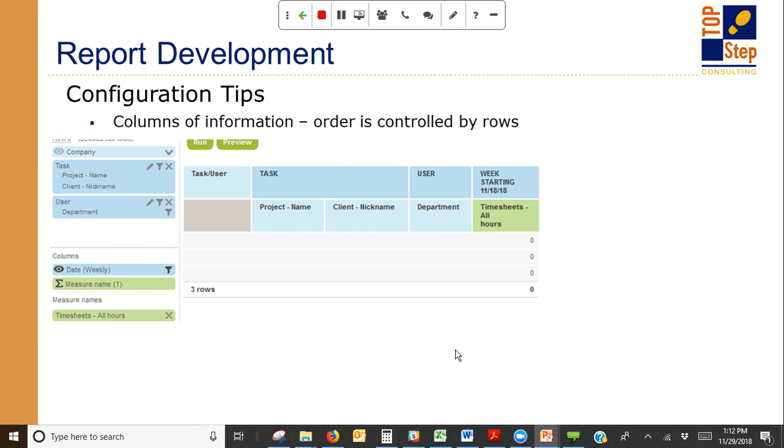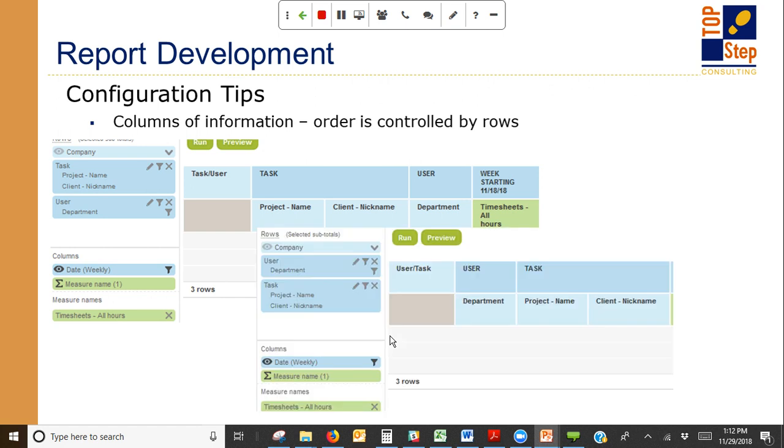However, if you have multiple objects, like here I have task and user, the order of the subtotal drives the order of the detail fields. And by the way, that also drives the relationship of the data. So if you had wanted to have department over to the left-hand side versus the right-hand side, you can simply switch things around. So now the department is on the left-hand side. However, you're also flipping the report to be a user by task report versus a task by user report.